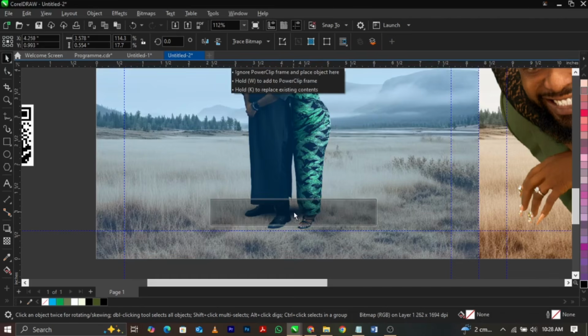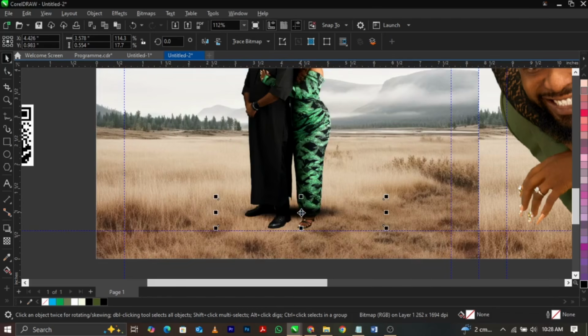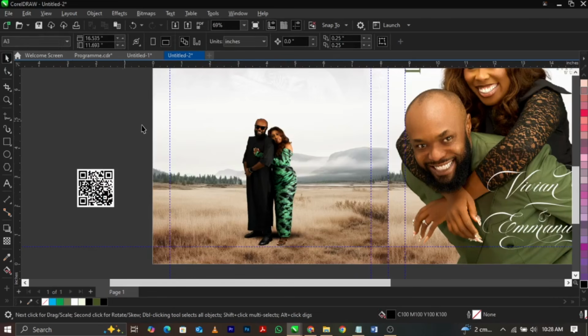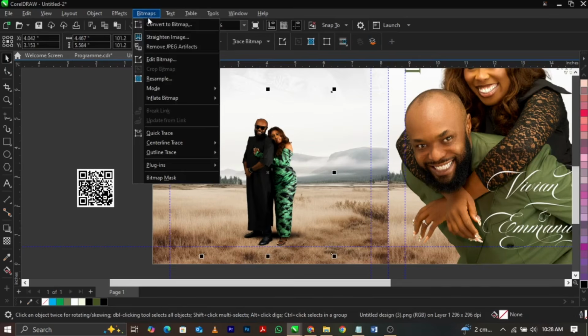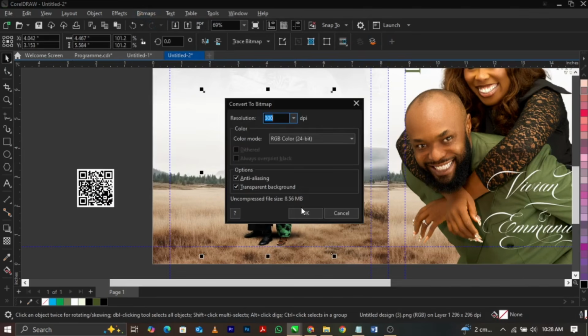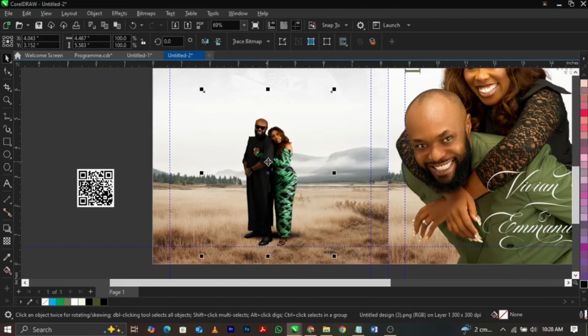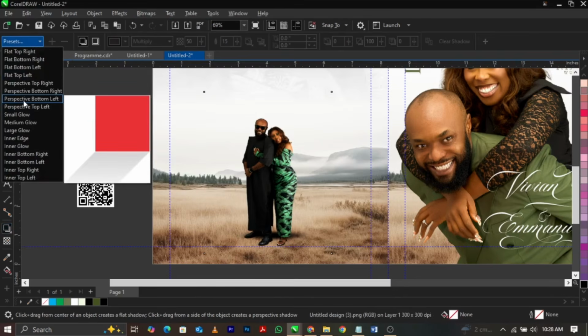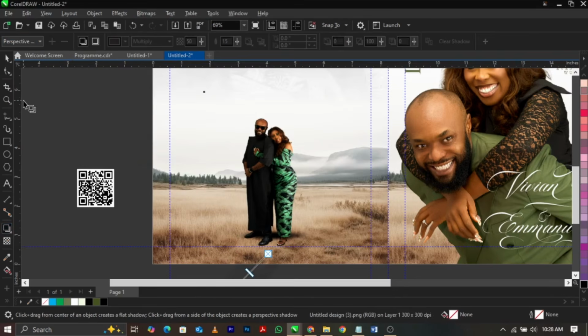Now once you do that, bring another one here. All right, now select the couple and press Shift Page Up to bring it forward. Now this is what you are going to have. So the next thing we're going to do is convert this to bitmap. All right, so once you convert it to bitmap, that's the image, right? Then select your shadow tool. This is your shadow tool over here. Then go to your presets and select your perspective button left this way.